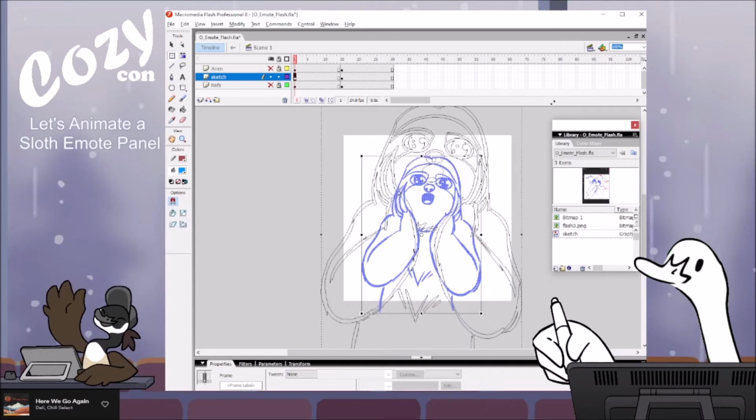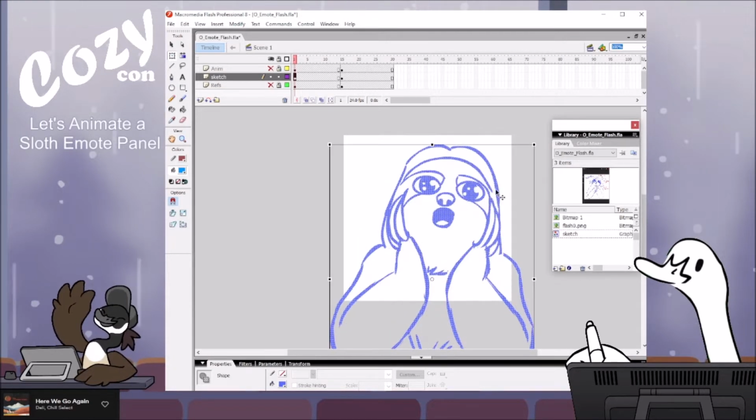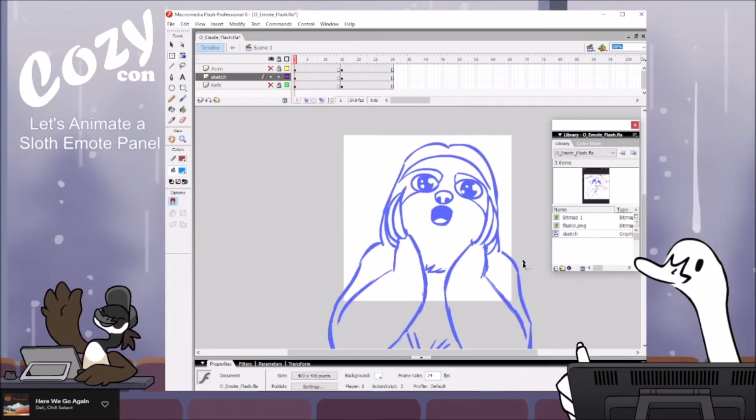That's right. Commands are slightly different between Animate and Flash. And I use Animate in my day job.